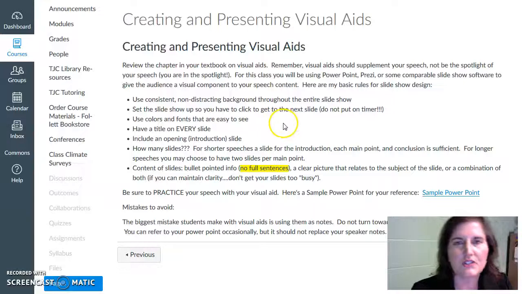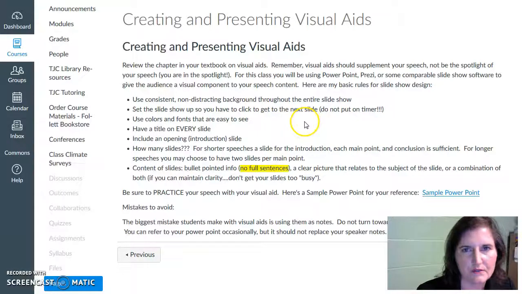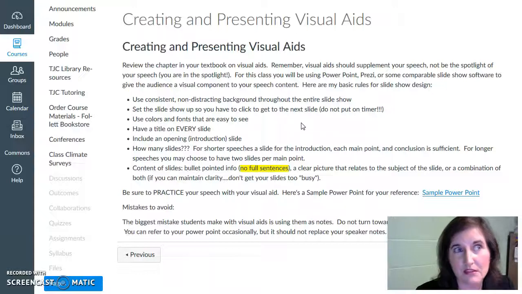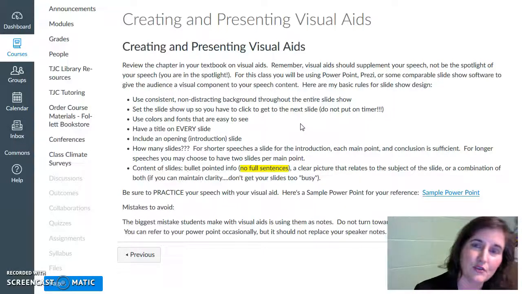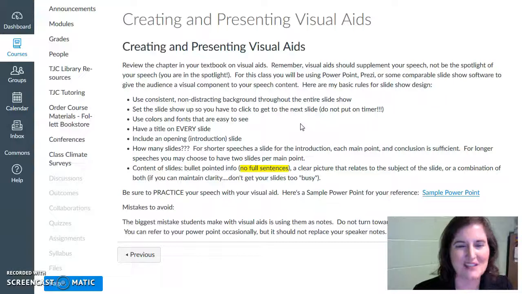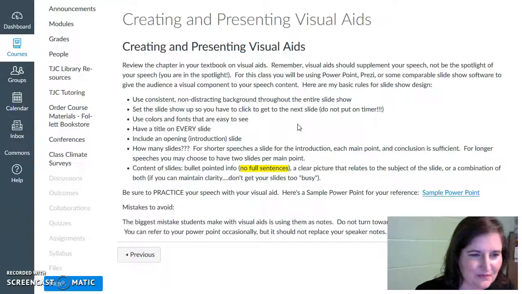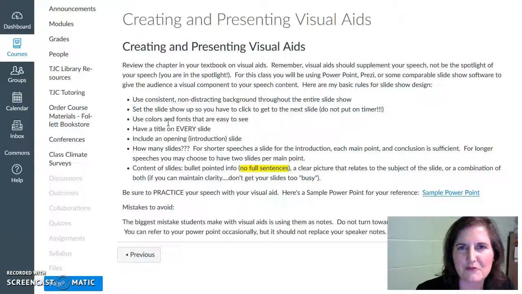Also, never put your slides on a timer. Oh, don't do that. What ends up happening is the slides are going to change before you're ready, or you're going to be done talking about that topic and it's still going to be on the slide that you want to move on from. So don't use the timer function. Use fonts and colors that are easy to see. Don't use crazy fonts that are difficult to interpret. The textbook has some really great information about this in Chapter 12, so I encourage you to go back and look at those rules for design.